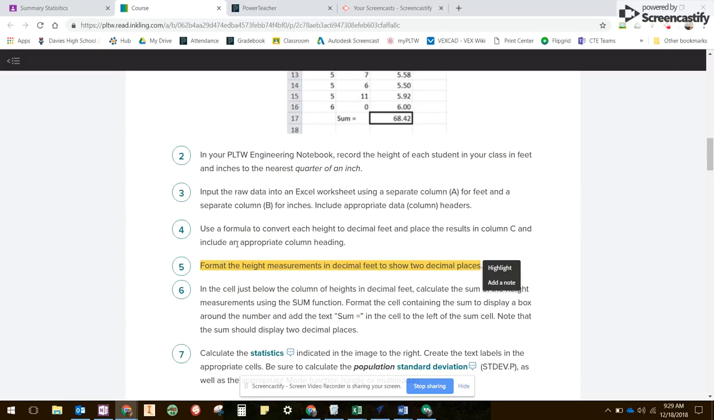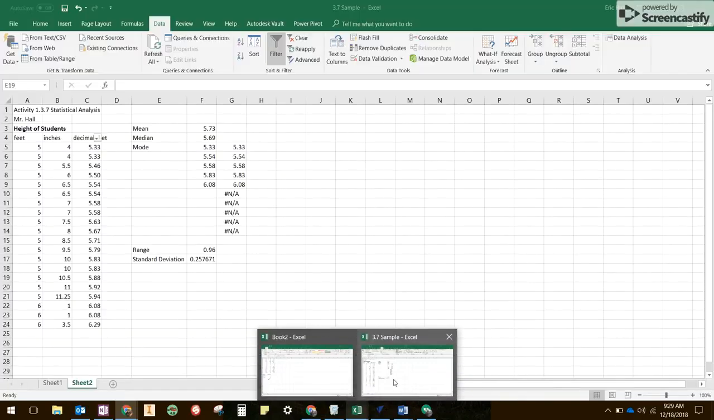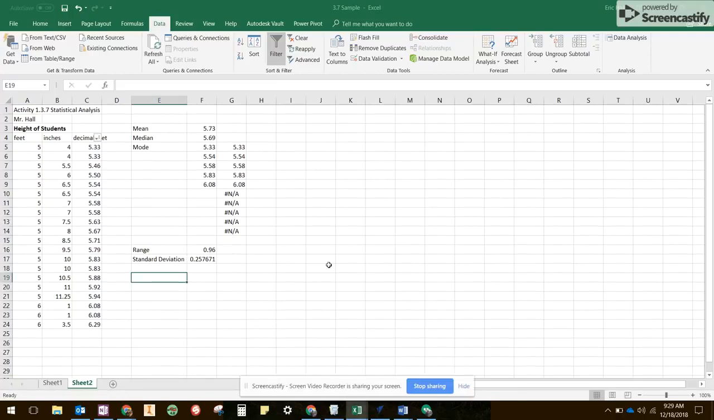Okay, so we have completed our mean, median, and mode portion of this assignment, 3.7. So our spreadsheet currently has mean, median, mode, and it has range and standard deviation. To clean this up, I know I showed how to do mode two different ways. I'm going to go ahead and delete this column.